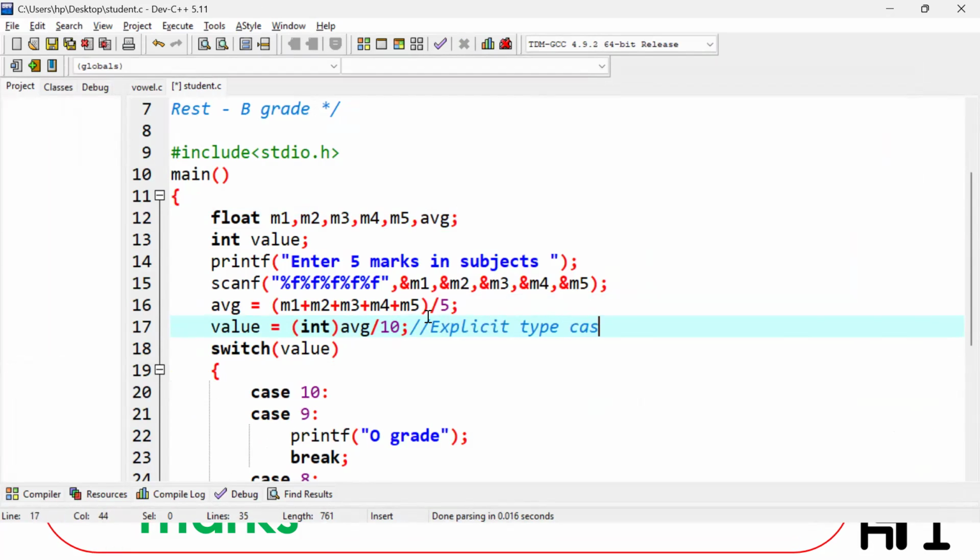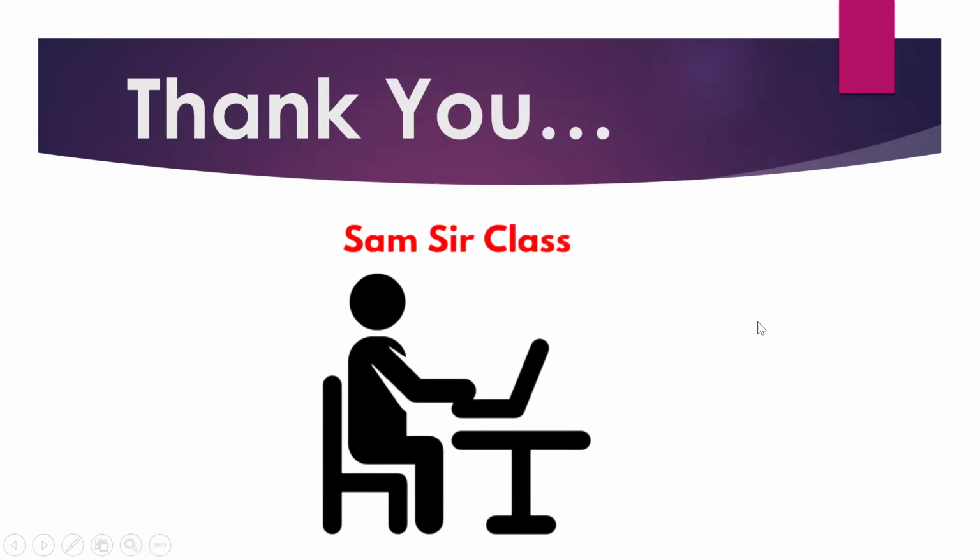Explicit typecasting. If you don't know what typecasting is, one video is available for typecasting. You can watch what is meant by implicit typecasting and what is meant by explicit typecasting. Here, manually you are providing the conversion of the data type, so that's why this is known as explicit typecasting. Okay. So through these examples, the best part of what we have learned is how to use switch case, and by using switch case, how you can make the program much easier for the users. Okay. So thank you everyone for watching this video.